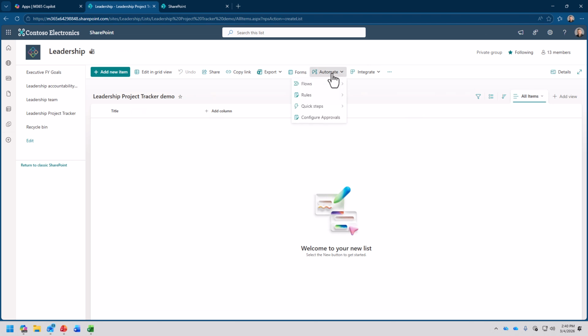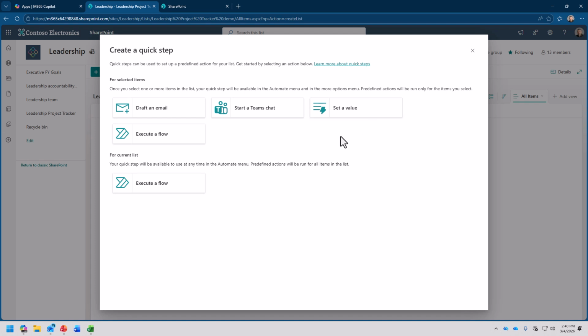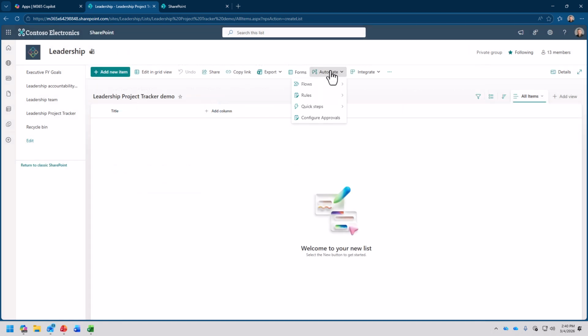If none of those work for you, you could do other things. Like you can create a quick step, like quickly draft an email or start a Teams chat or start a flow. This is like an email. In Outlook, we have quick steps. Now we have it in lists. And then we can absolutely go in and do other things like approvals. So maybe somebody adds a list item, but it has to be approved by you or someone. You can set that up, and that also uses Power Automate. So these are very fancy tools.